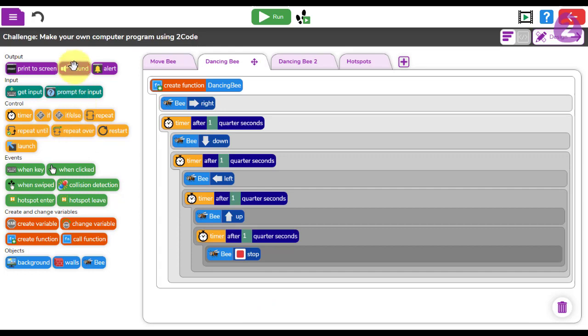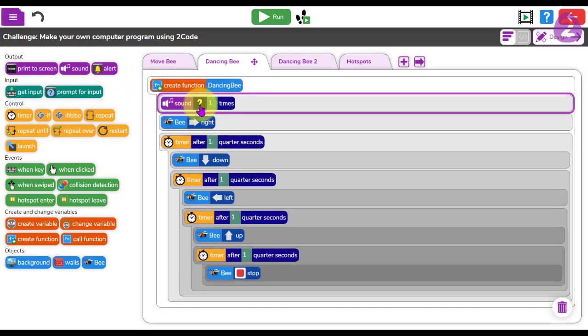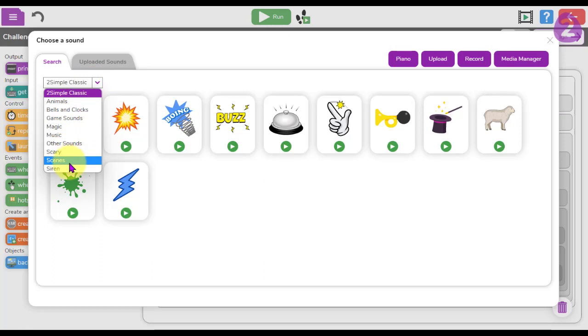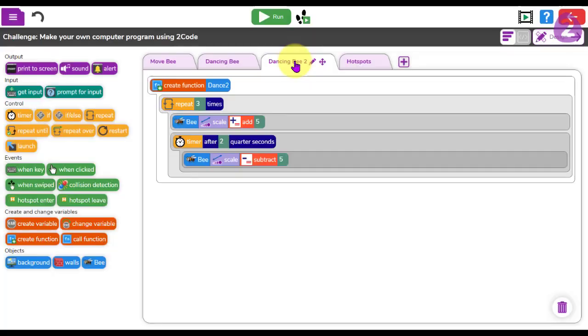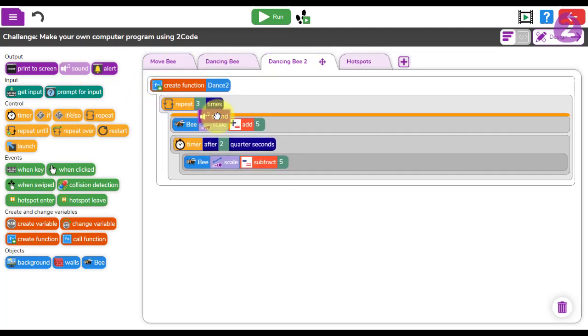I'm going to add a sound into my dancing bee here, and I'm going to click on this question mark, which will open up my sound picker, and I could use any one of these pre-made sounds, and there's lots more here in this drop down menu, or I could use the record functionality, which will enable me to use the microphone on my device to create my own voiceover. Bzzz, I love pollen.